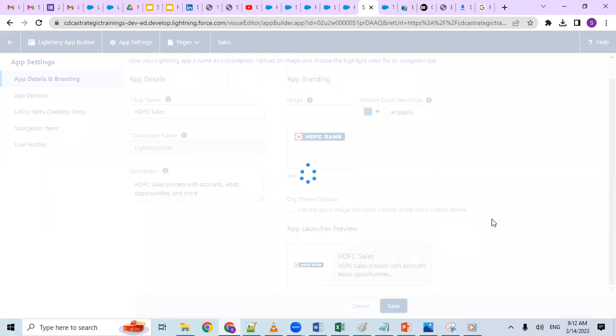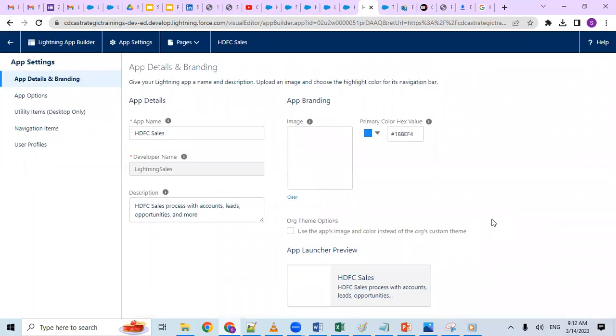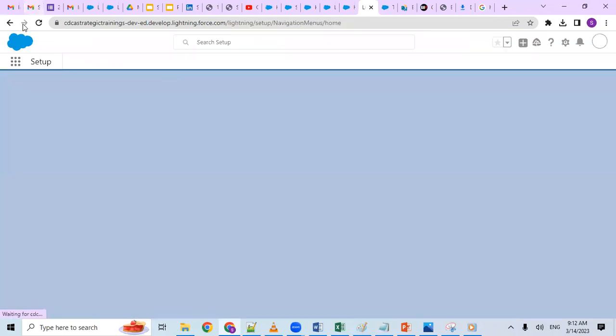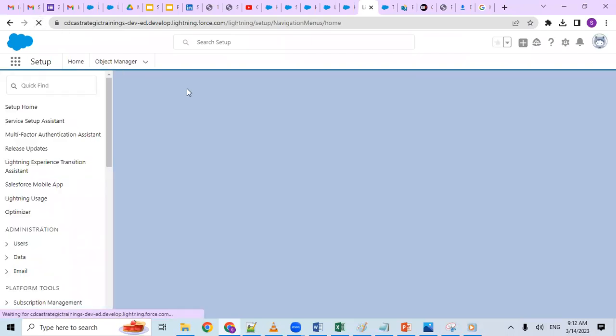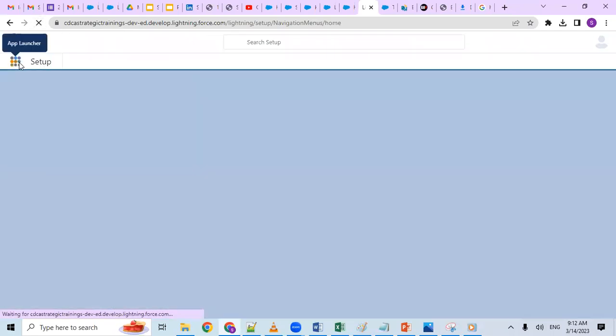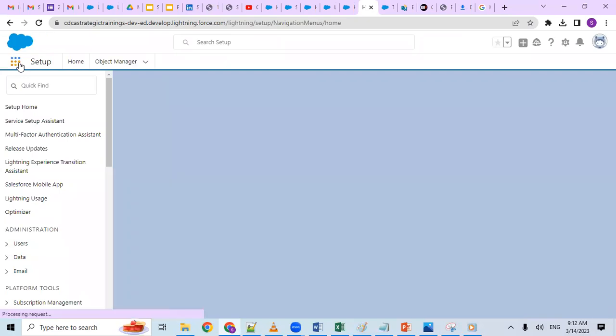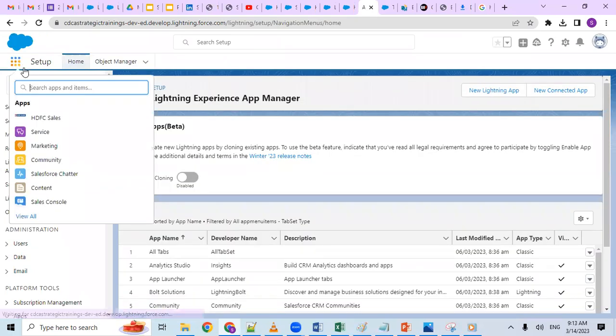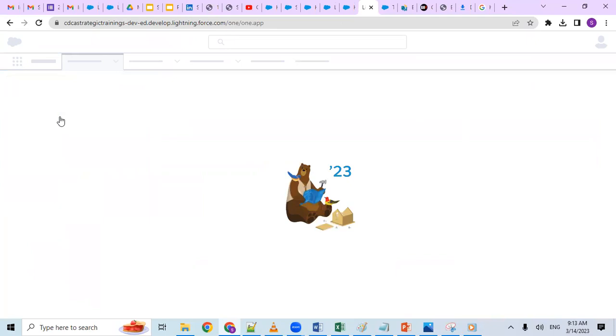Click on save. Go to the application. Now what do you see here? Just refresh it and go to sales. See, HDFC sales changed or not? Yes. This is very simple.